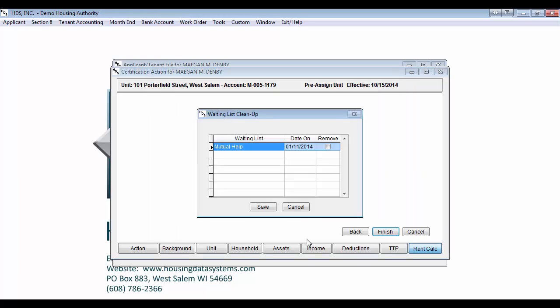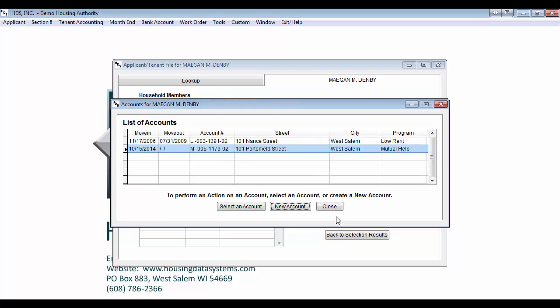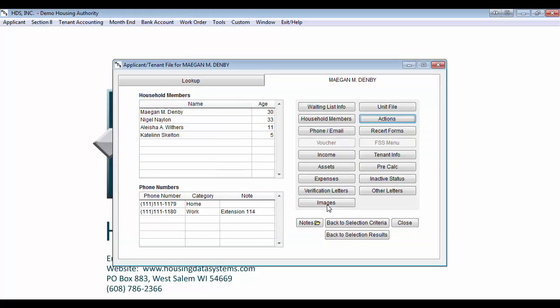If your homebuyer is currently on a waiting list, you will now get the waiting list cleanup screen. If they should be removed from a waiting list, click the Remove box next to the list or lists as appropriate. Click Save or Cancel depending if you selected any waiting lists. Close both action screens to bring you back to the applicant tenant file.